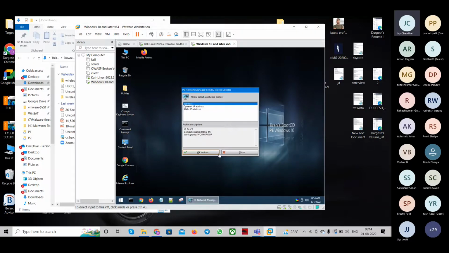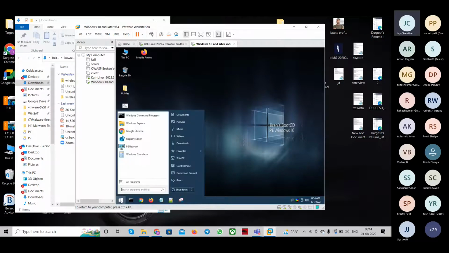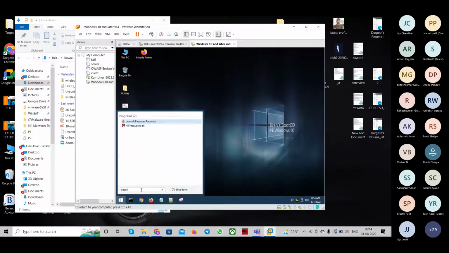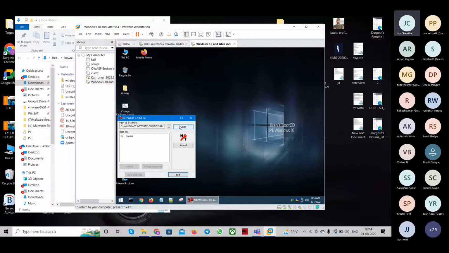You have to close this and go to this power button. You have to search for password, and you will find over here NT Password Edit. You have to open this, and here you will see the different kinds of users present in your system. First of all, the Administrator user, the default account, and the Guest user. And if there are one or two more users in your system, those names you will also see over here.